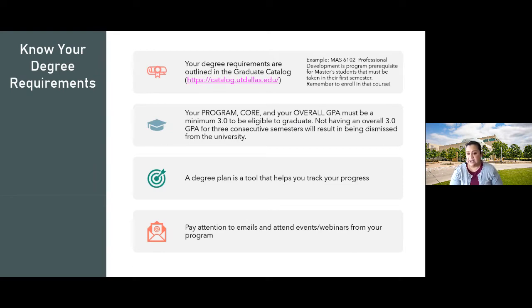One of the notes on this slide is the required course of MAS 6102. That is an important program prerequisite for a master's student. So, keep in mind that you would have to register in that class. There is possibly a waiver for that. So if you do believe that maybe you could be waived from that class, let us know. We can definitely look into that for you.